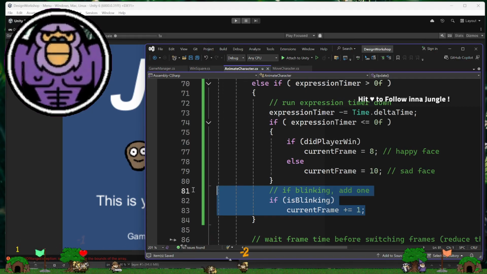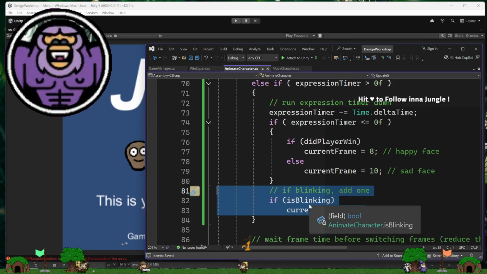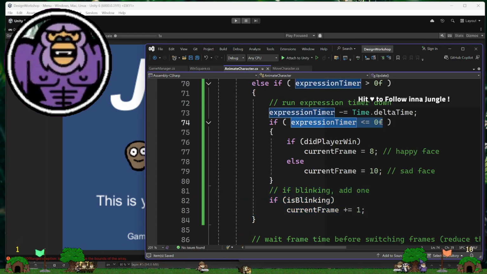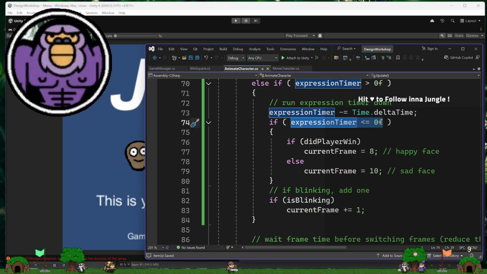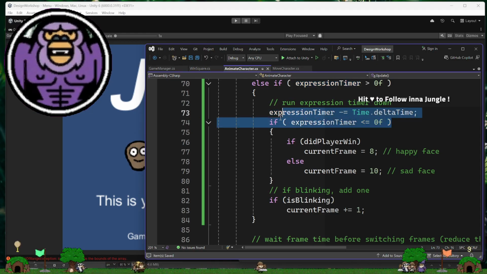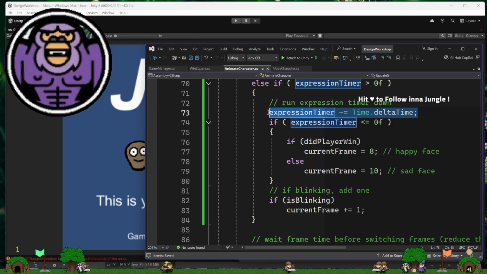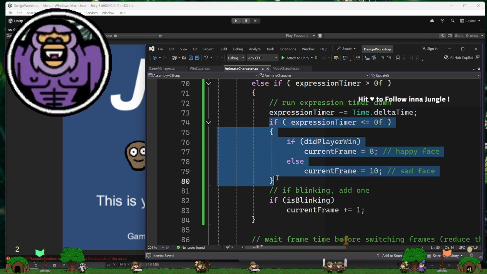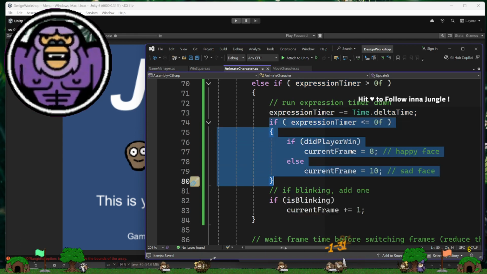Oh, whoops. Don't do this every... Oh, my gosh. The expression timer is running down. When it's done, that's what this is. The expression timer is running down every single frame, but only when the timer is up do we set this frame.